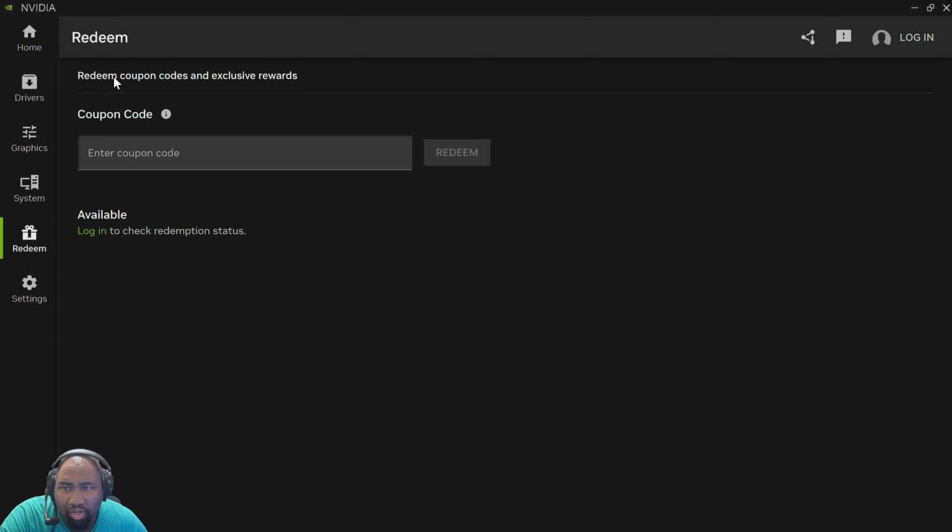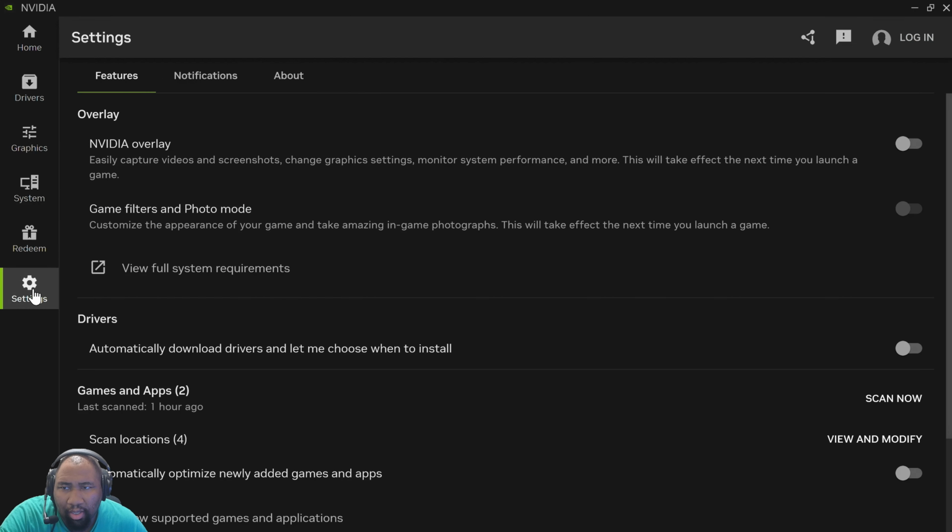This section, you can redeem coupon codes or exclusive rewards. Not too much into that. And then here is settings. So you can enable the NVIDIA overlay. This basically allows you to easily capture videos and screenshots.